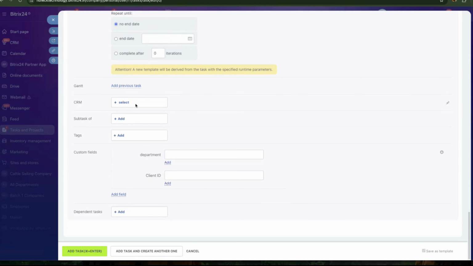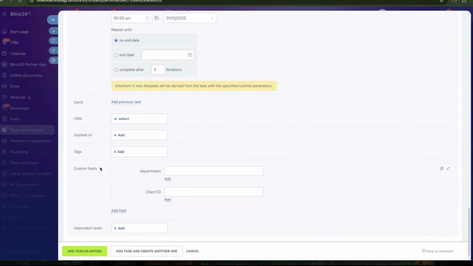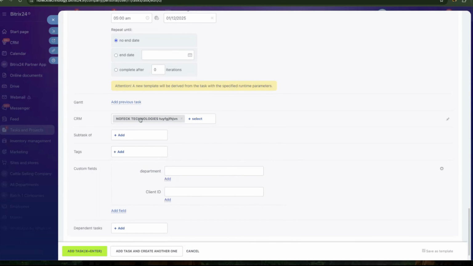Okay. Now coming to the Gantt chart, as I said, I will give you a separate video on what a Gantt chart is. But understand that there is a sequence of tasks where you should not start another task until you close the previous task. That sequence can be used as a flow of tasks. Now CRM: as we added for the projects, you can also add this task to the CRM. If you have any CRM item, just type it here, it will come up, select it, and add it to the task.